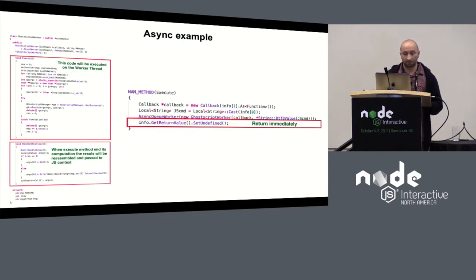creating an AsyncWorker is very simple too. You have to extend the AsyncWorker class and implement two methods: the Execute method, that is the method that will be executed on the worker thread, and the HandleOKCallback, that is a method that will be called after the execution. So in this method, we reassemble our data and pass it, calling a callback, to the JavaScript context.